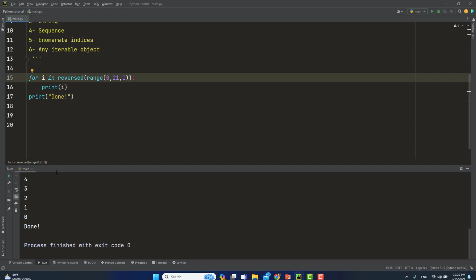I can do the same thing here for reverse iteration without needing the reverse function. I can use it like this. First of all, I want to start at 20, and 20 is inclusive here. And I want to end at 0, and 0 is exclusive. So when I print here, it will be printed from 20 down to 0.